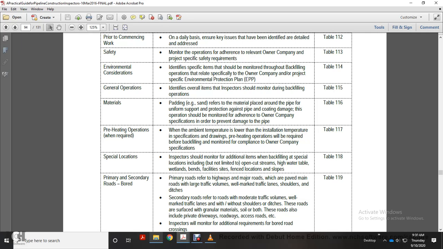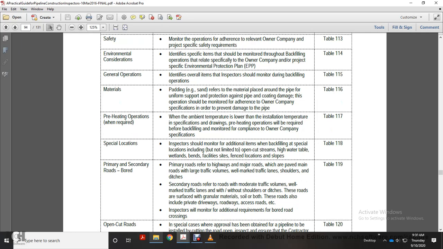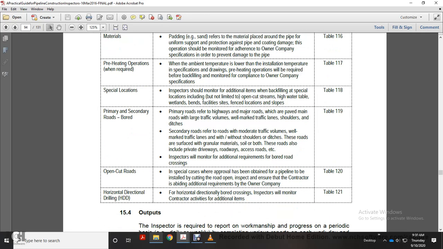Special locations. Inspectors should monitor additional items during backfilling. Special locations include, but are not limited to, open cut streams, high water table, wetlands, bends, facility sites, fence locations, and slopes. Primary and secondary roads and borders.